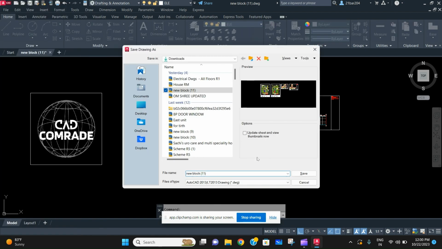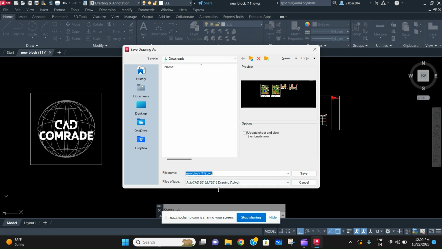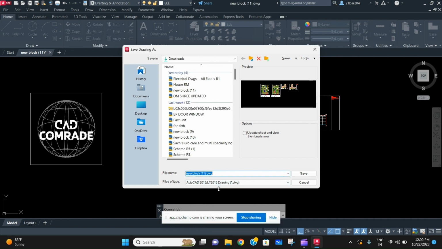As you can see, my cursor. Then down here, when it shows the file types, you can select any version of CAD that you want, right from 10, 7, 4, 2000 is also here. Like anything, you can just save it. 13 works in every kind of lower version of AutoCAD. So that would be a go-to for you if your colleague is old school.